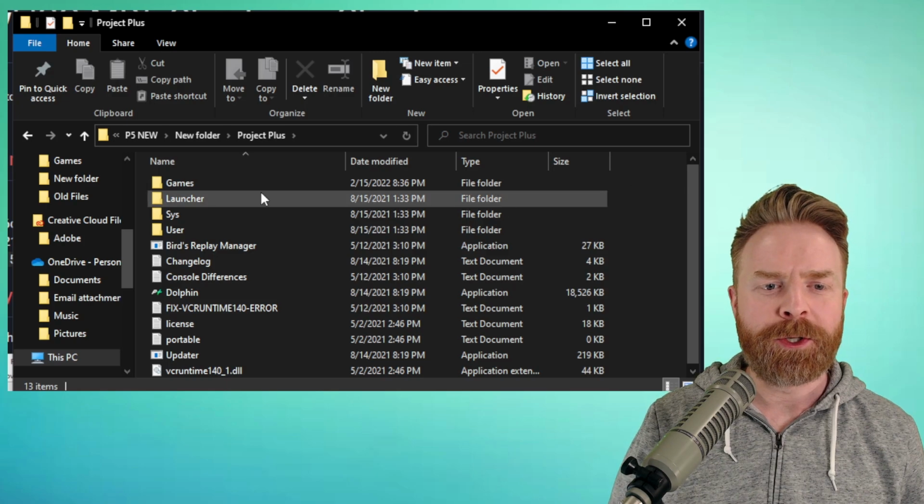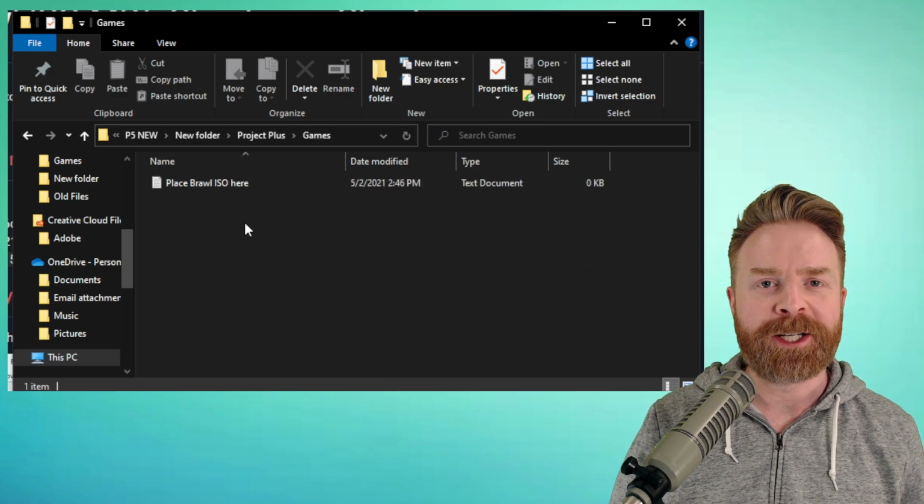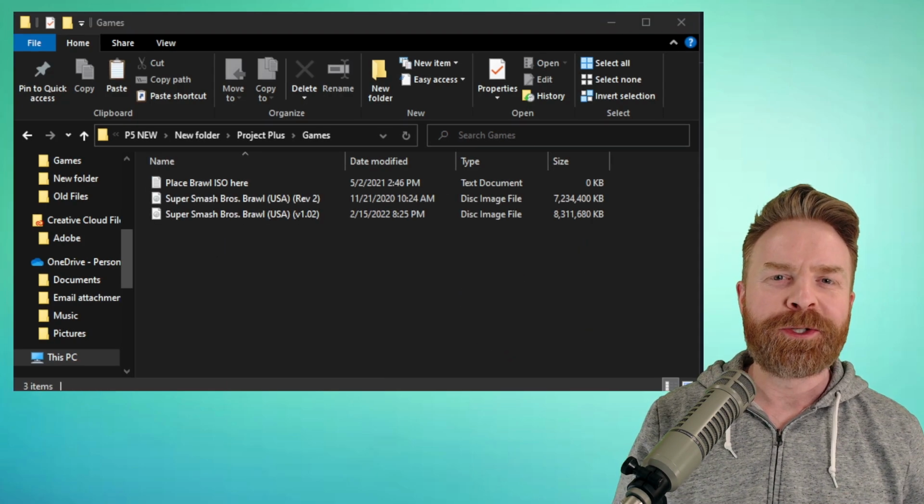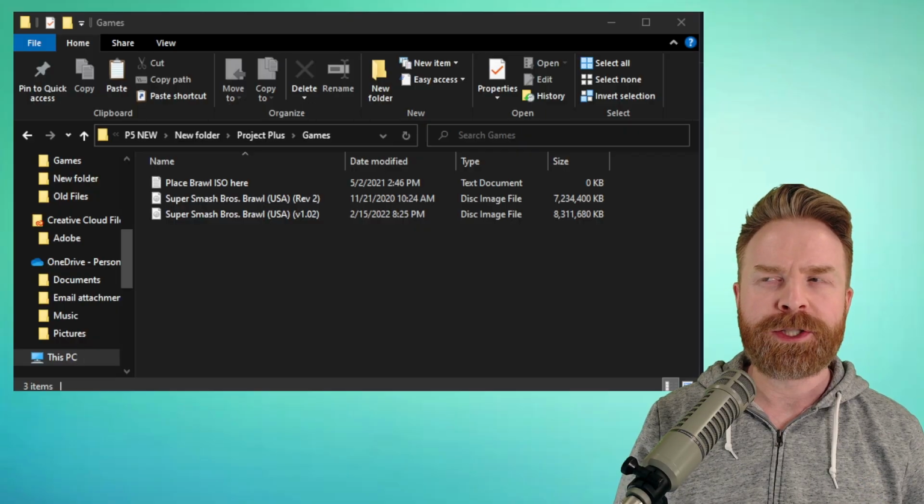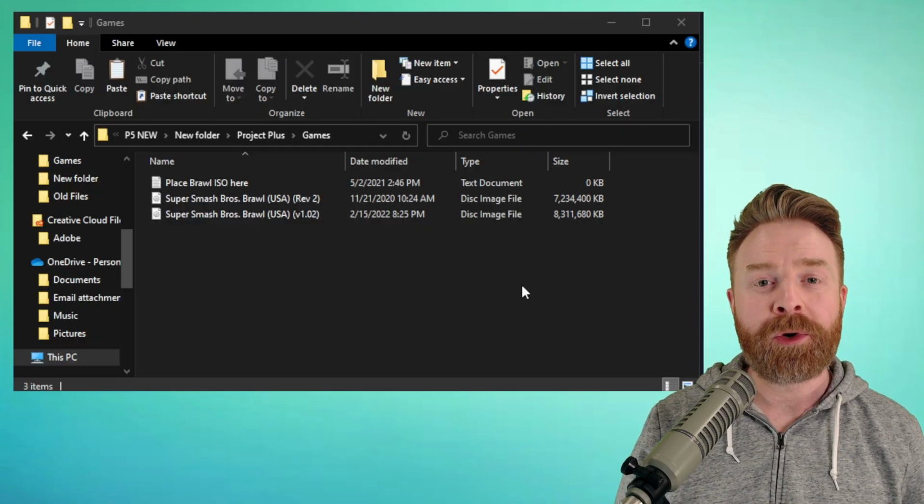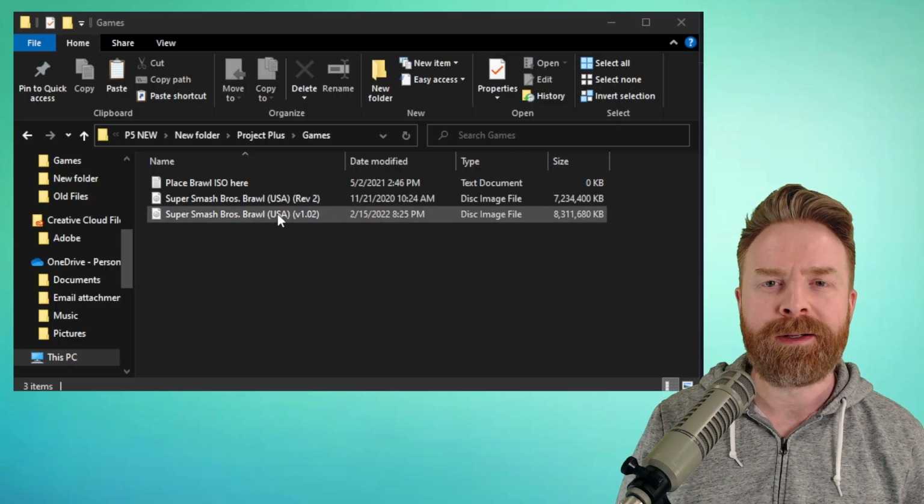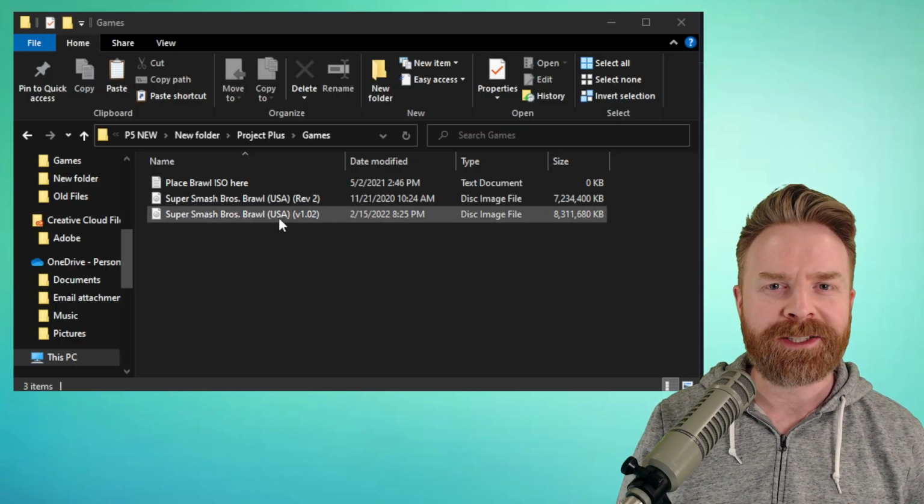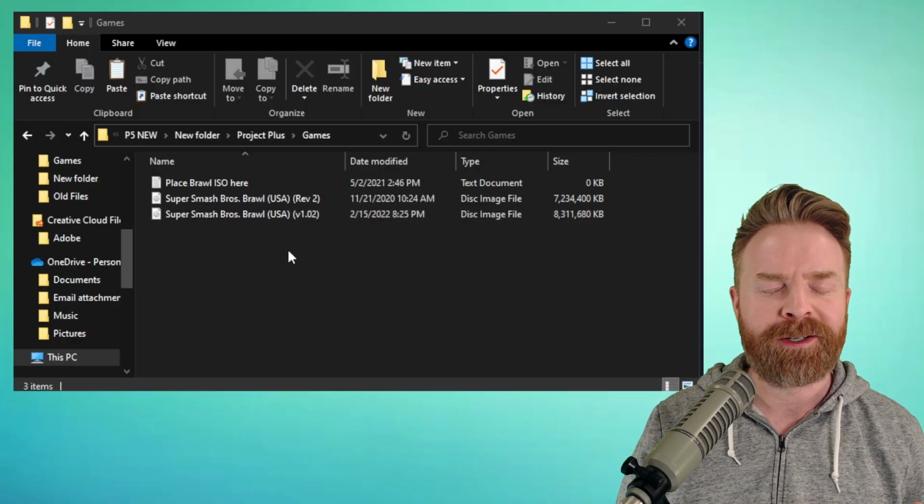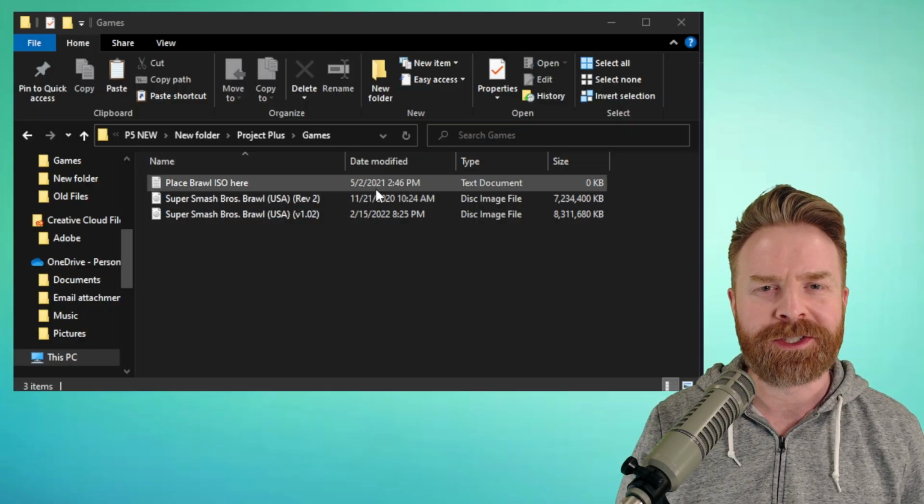The next step here is to open up the games folder and place your Smash Bros. Brawl ISO. Now, interestingly enough, and probably frustrating to a lot of people out there, Project Plus is only compatible with certain versions of Smash Brawl. It won't work with any ISO you have. It's very particular on what it likes, and I'll show you that in just a second.